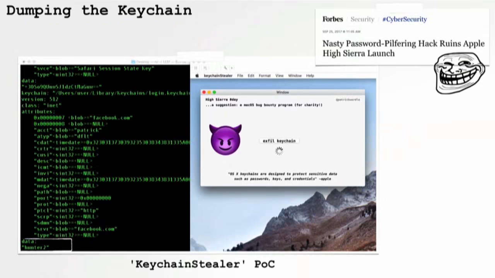So I wrote a little proof of concept for this. It does 3 things: enables mouse keys, dumps the keychain, and then clicks allow on the accessibility prompt. And this gives us full access to all the user's passwords, private keys, etc. Again, fully unencrypted.